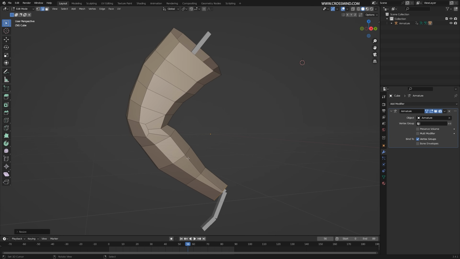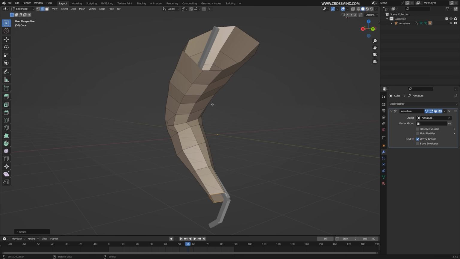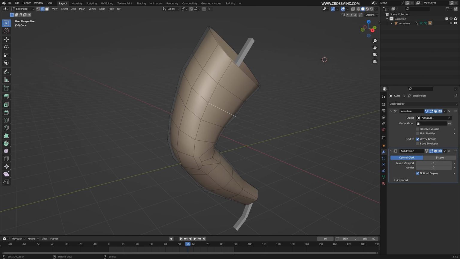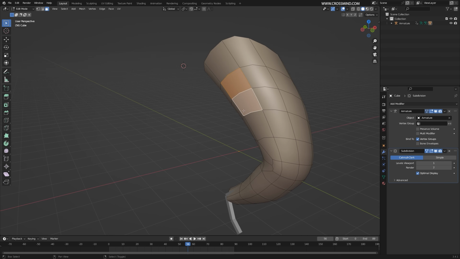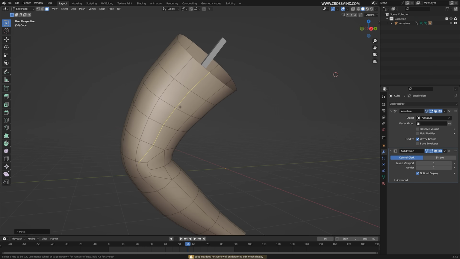So let's say if you have some muscles here, or if you want to put some corrective shapes, then for that you need some more loops here. So these things would help with it. Let's shade smooth this. And then let's say if you wanted to have some more muscular details here, you can just tweak a few of these loops and shape it more like a leg.